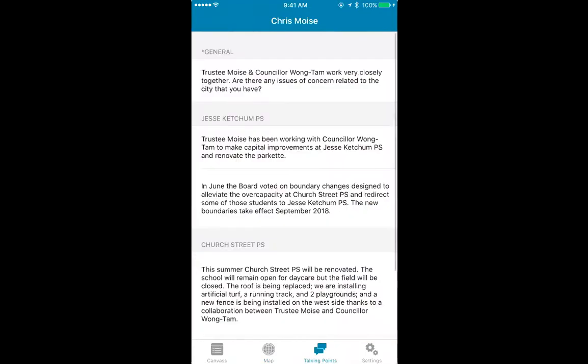Then there's also talking points. Remember I said keep an eye on the categories. This is how it actually shows up and how it's categorized. I had a category called General, Jesse Ketchum, and Church Street, and all of those categories lump the talking points into those categories so that I can see all of them. Now, if I stipulated that General was for everybody, but Jesse Ketchum was only for certain people, it would only show up for those people. So they're only seeing the talking points that they have access to in that team. Make sense?